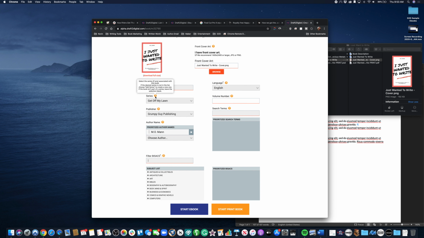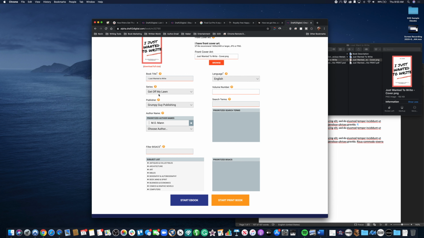And for series, select the series, if any, associated with this book. If the desired series is not in the list, choose Add Series to create a new one. If the book isn't part of a series, leave the selection blank. So that is the way you would handle that.